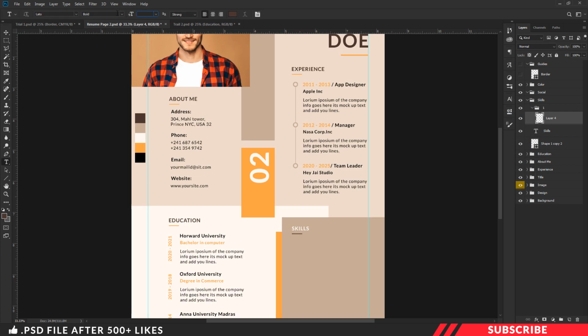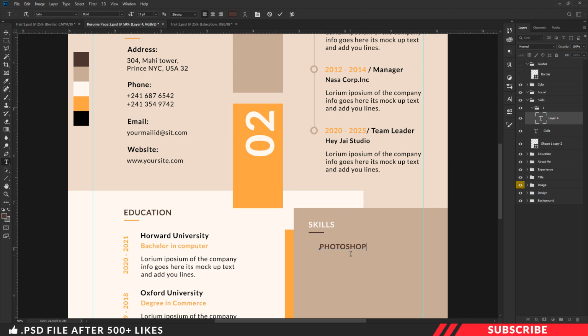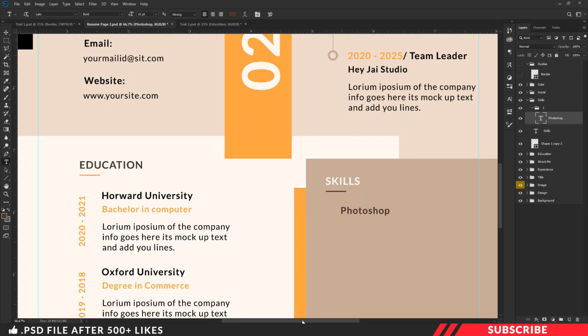I'm using the very same font. I'm going to keep the style as bold and size as 11. Now type in your software name. Fine.